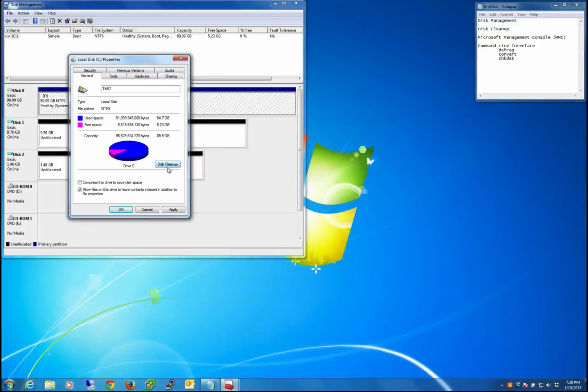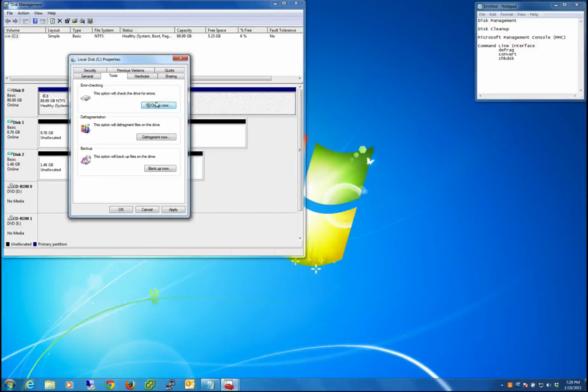This is also a way you can access disk cleanup, and we're going to talk about that here in a bit. So tools. We've got an option for error checking, we've got an option for defragmenting, and we've got an option for backup. We're going to cover backups in a few weeks, so we won't go over that, but I wanted to show you where that's at. We're going to cover defragmentation in just a little bit in the further part of this video, and then we're going to talk about error checking a little bit later too.